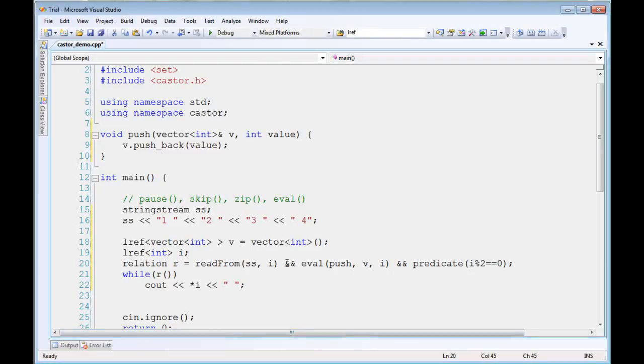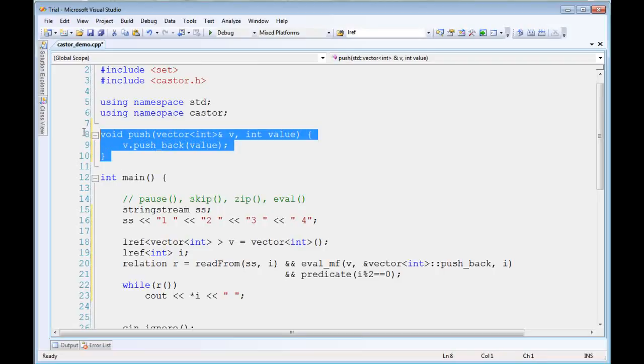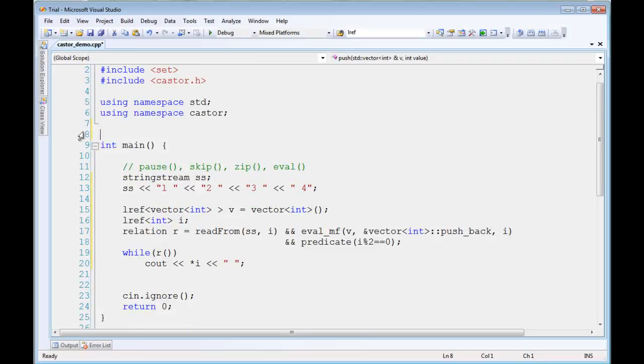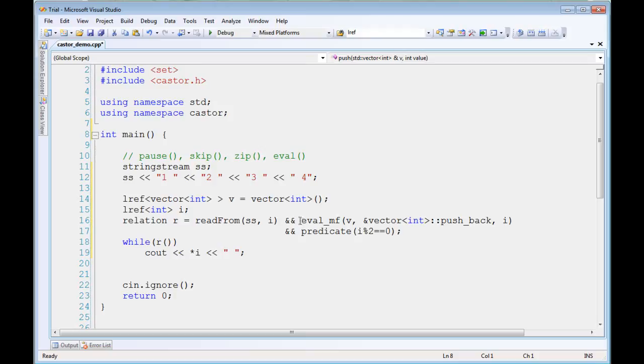So that's one way to do this, but in this particular case, you could simplify this by using the eval_mf routine, which allows us to invoke member functions directly. So you no longer need the push function here, and we have eval_mf, to which we pass the vector on whom the method needs to be invoked and the arguments to the method. So this would give you a similar effect, and now you could print all the values in the vector using the write_all relation that we saw earlier.